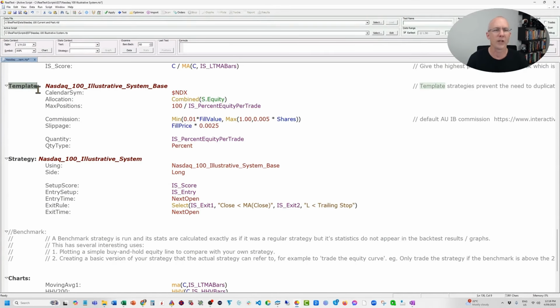So that's our template, and we could reuse that template multiple times in different strategies in one script. I've only got one strategy in this script, and the strategy is called NASDAQ 100 Illustrative System. This strategy is going to use the NASDAQ 100 Illustrative System base, which we defined up here in the template. So if we're using a template, you say using and then the name of the template. What side? This is a long only strategy. If it was long short, it would be both. If it was short only, it would say short. Again, you can do that by pressing F2, and you can see those options here.